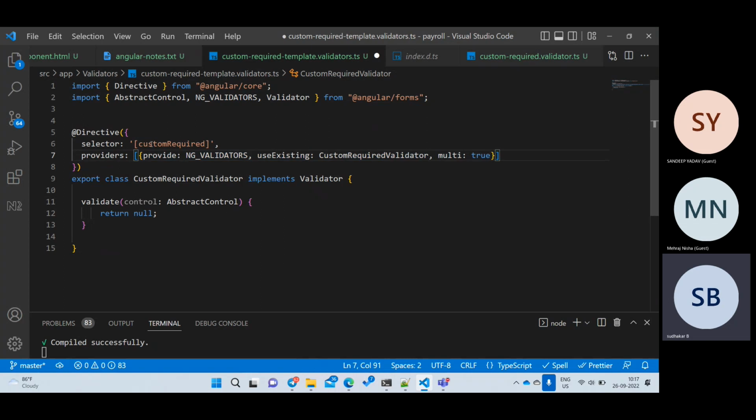Now the third step is the selector. I want to use this as my tag wherever I want to add it. You can keep any name here, but currently I'm keeping customRequired. And around this I'm adding brackets. Whenever you use brackets, what is the meaning inside the tag? Property binding, right? That means this should be used as a property binding only.